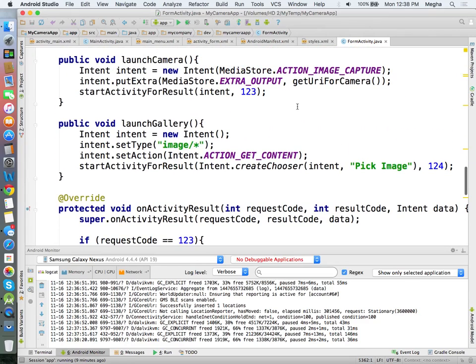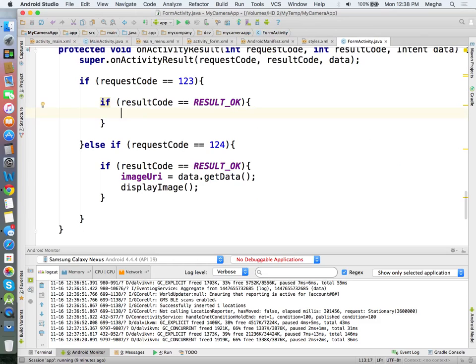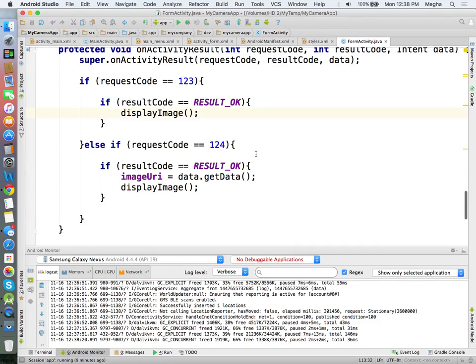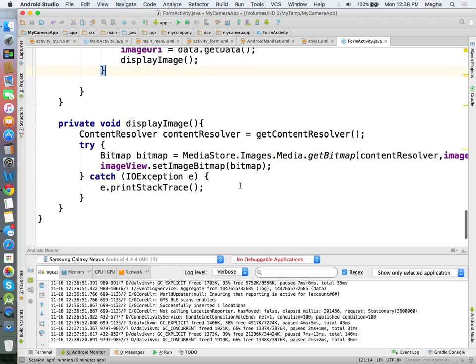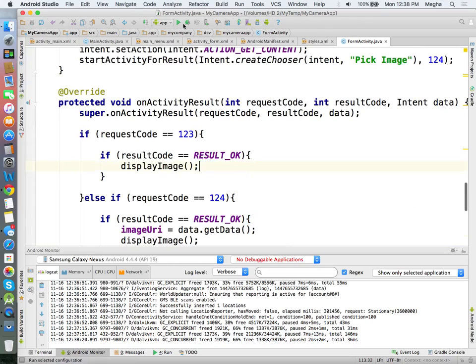And I hope I'm done. No need to handle it. The image URI value has already been assigned here, so I don't need to define it. I don't need to capture from data. Then it will automatically go here and resolve. Okay, done.